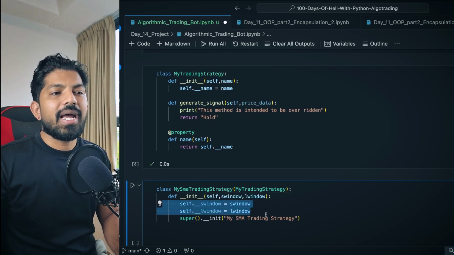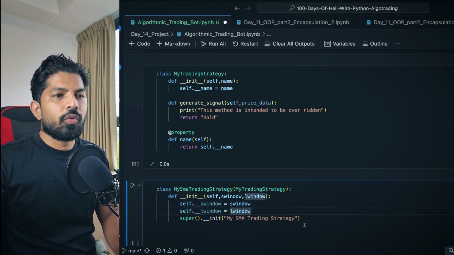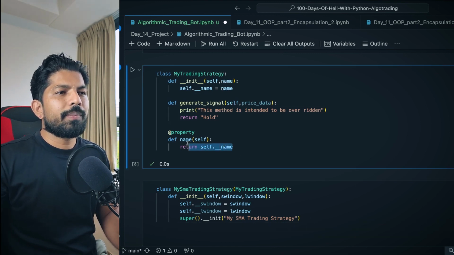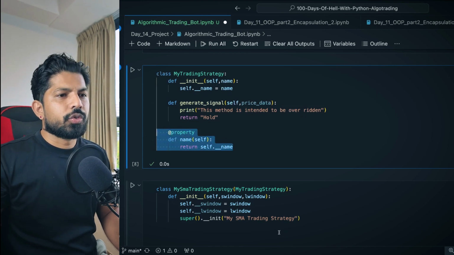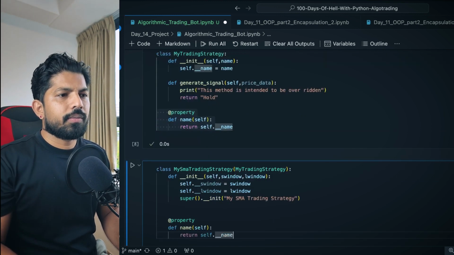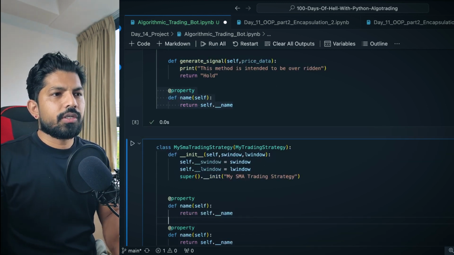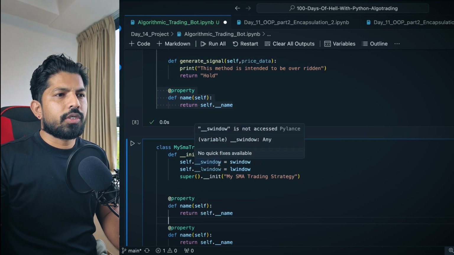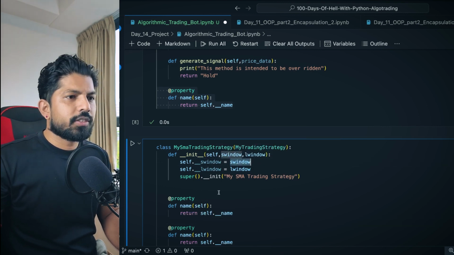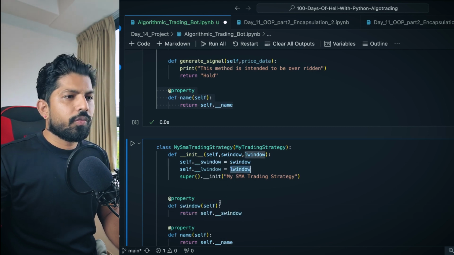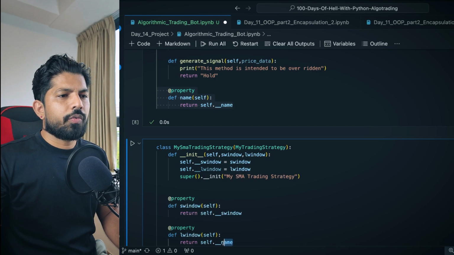If we have made these attributes private, then we also have to add getter methods so that anybody can access them easily. So we can do that, right? I'll add another 2 getter methods for these also. I'll just copy and paste this 2 times. And now I can quickly change this one, short window. I can take this short window, and here also short window, and long window, and here also long window.